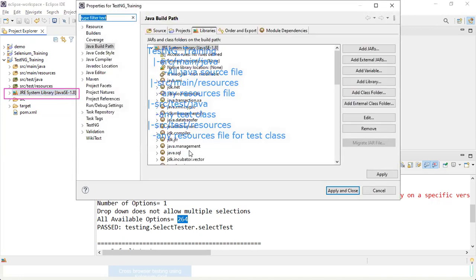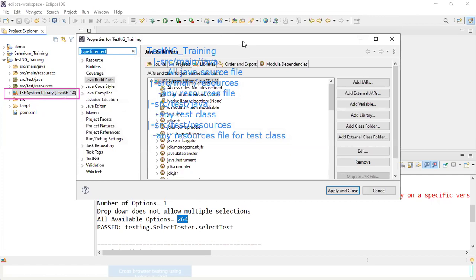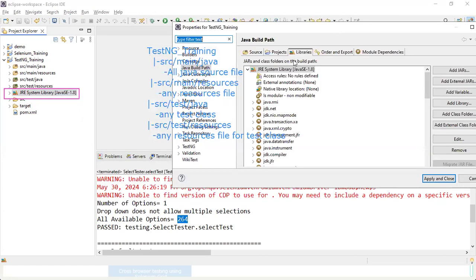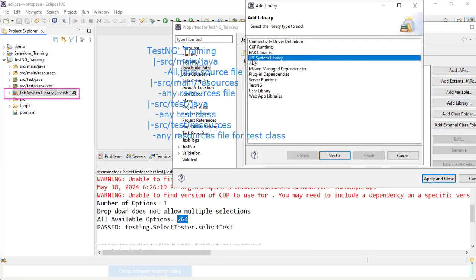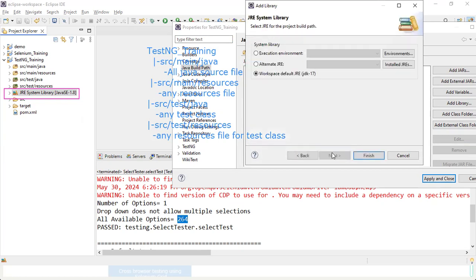After selecting the build path, now you can check here. We have the option Remove. You can remove the library. Just click on Remove, and then here we have the option Add Library. Click on Add Library. Here you need to select JRE System Library. Then you can click on Next.